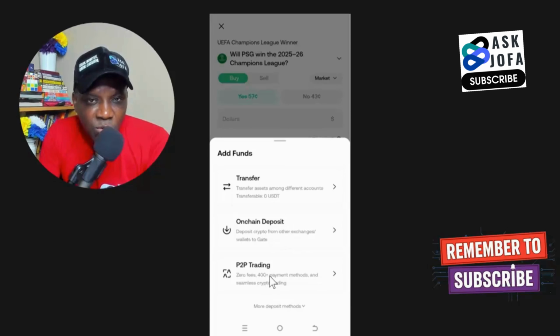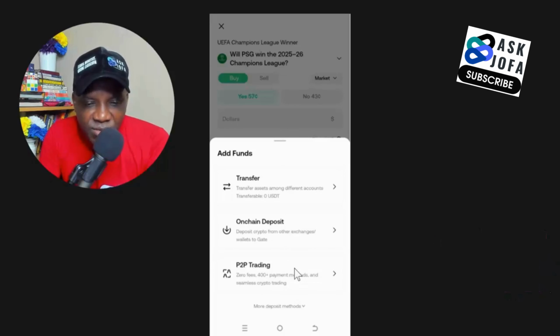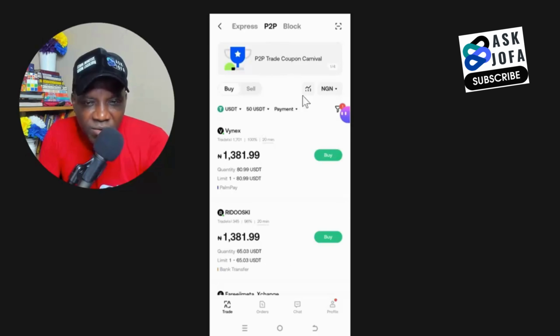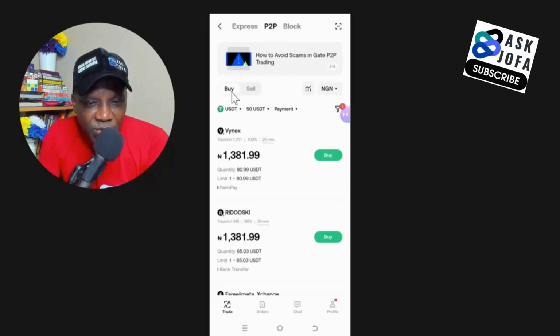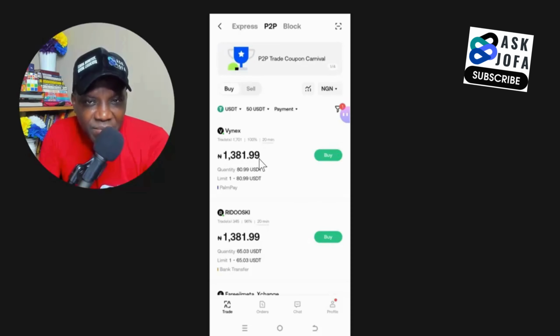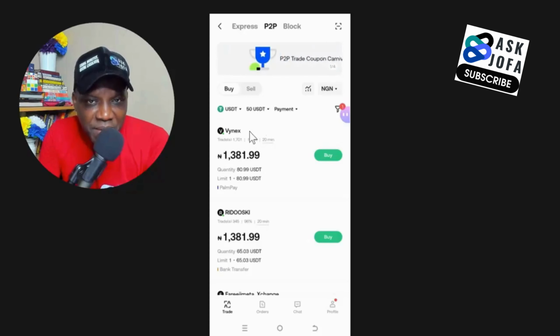Suppose you want to transfer money from your bank account in your country. This is when you use P2P. It will take you to where you do the P2P. Look at it, you want to buy USDT. So that's how you fund your Gate Polymarket account to stake your money and make your prediction.